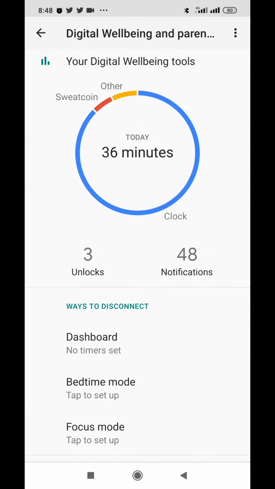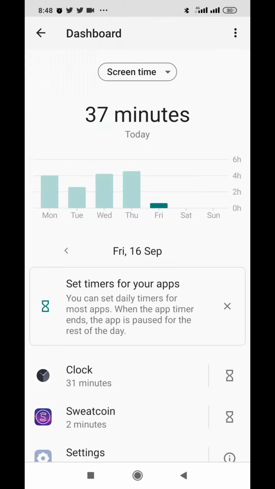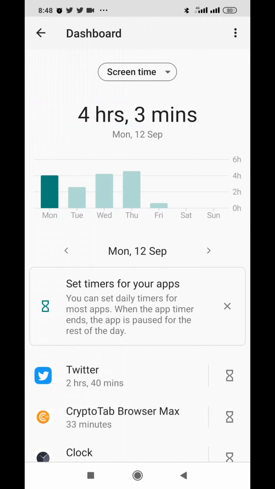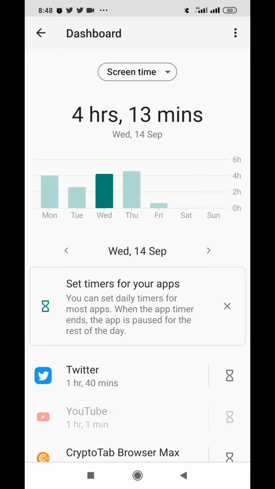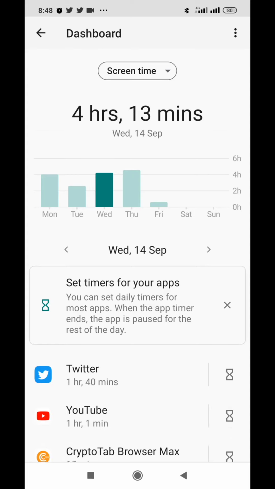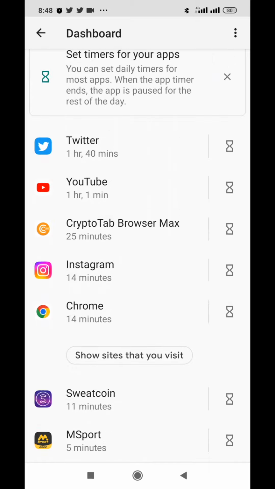If you really want to know more about the time you spend on each app, you can click on the circle, then it's going to give you a chart. On Monday it says I spent 4 hours, 4 hours 30 minutes on my phone. Then on Tuesday it says 2 hours. So it's literally going to tell you how many hours you spend, and it's going to give you a breakdown of the hours you spend on each app.